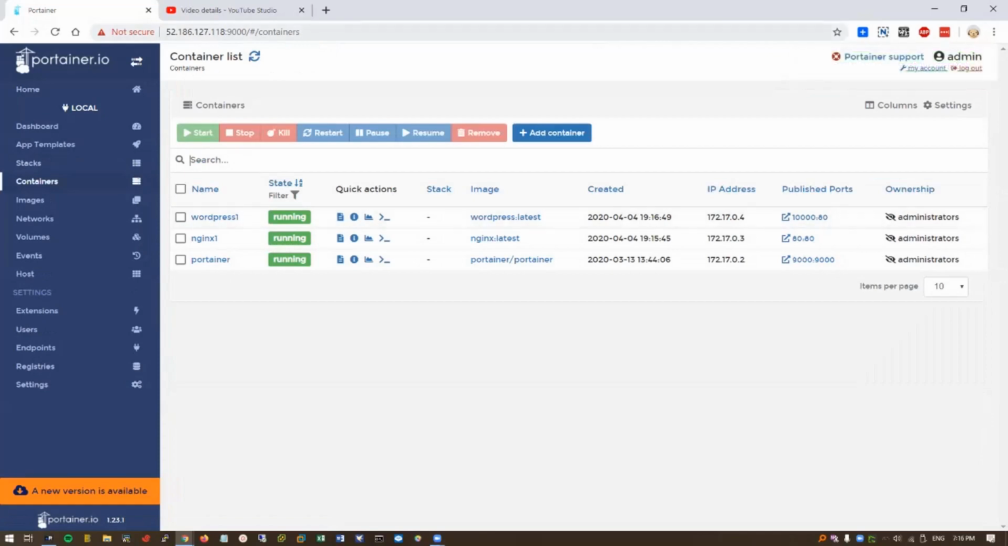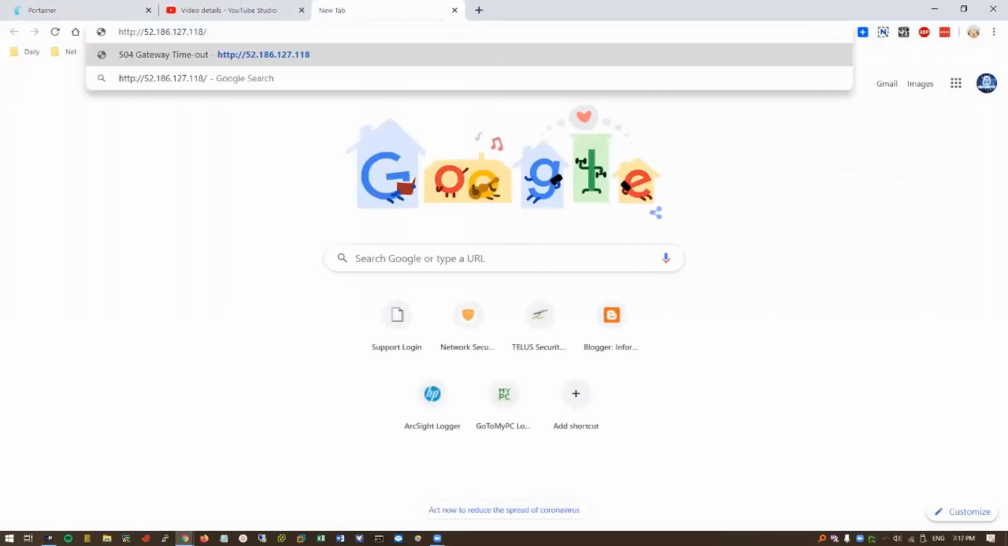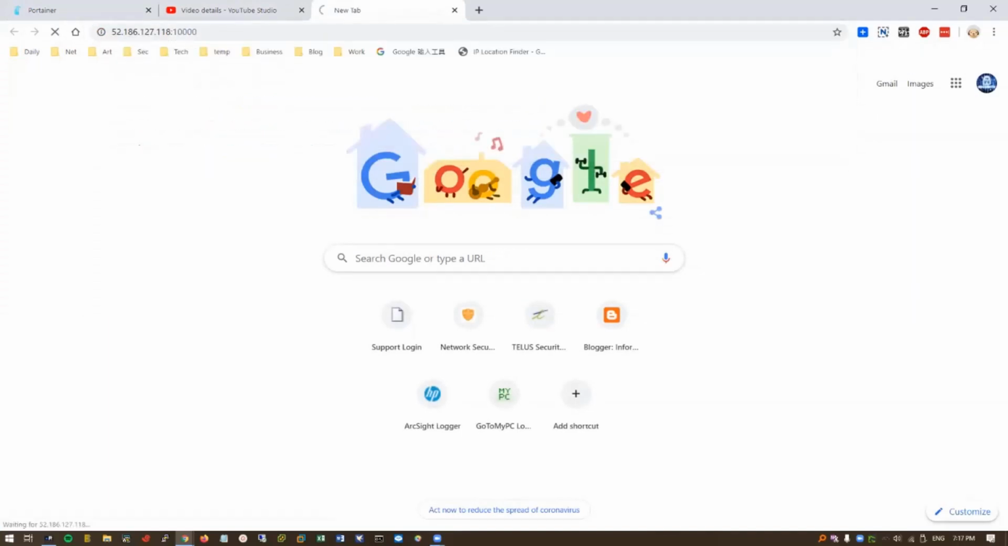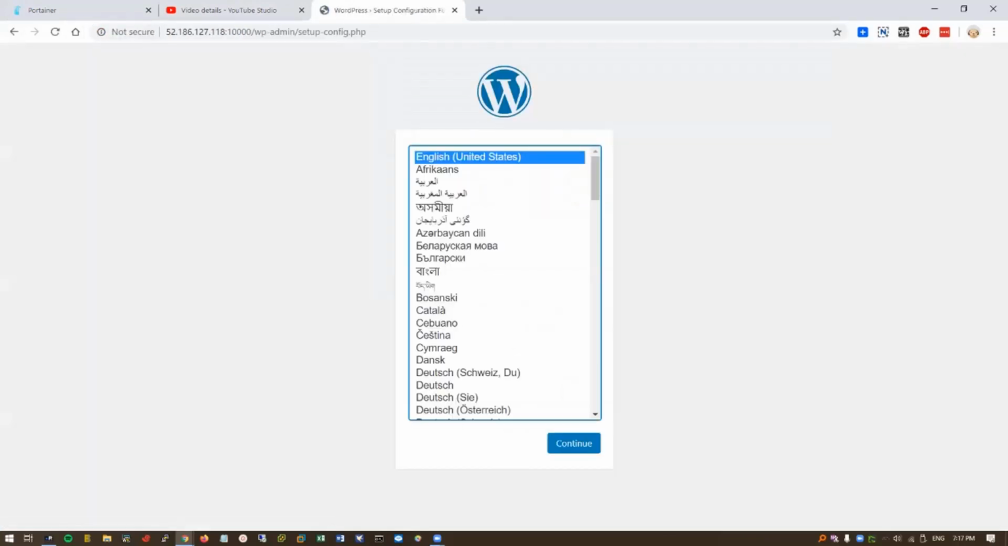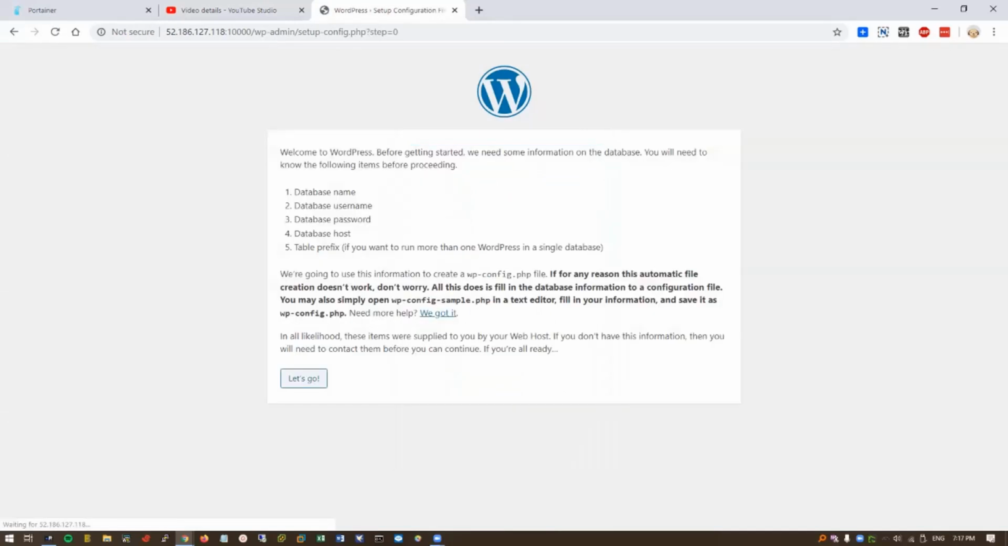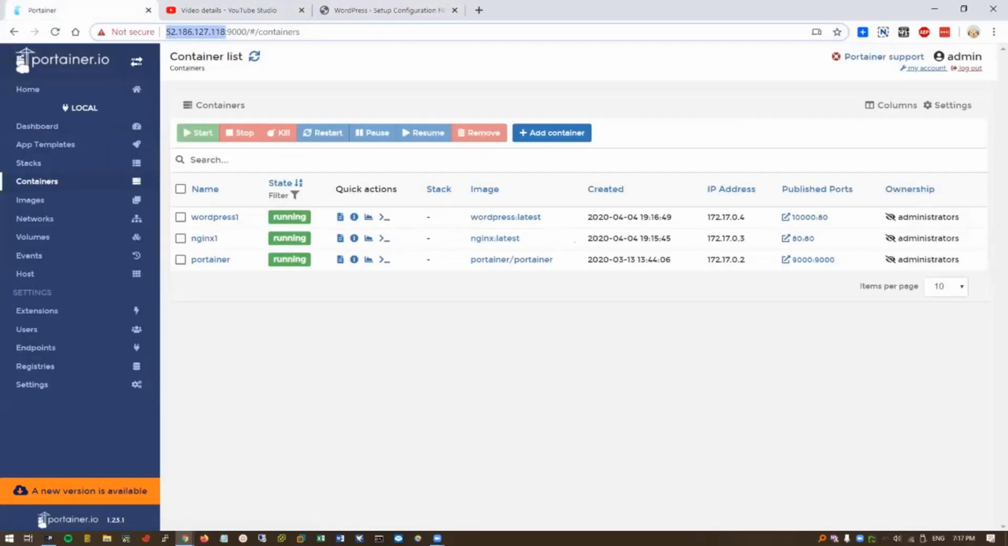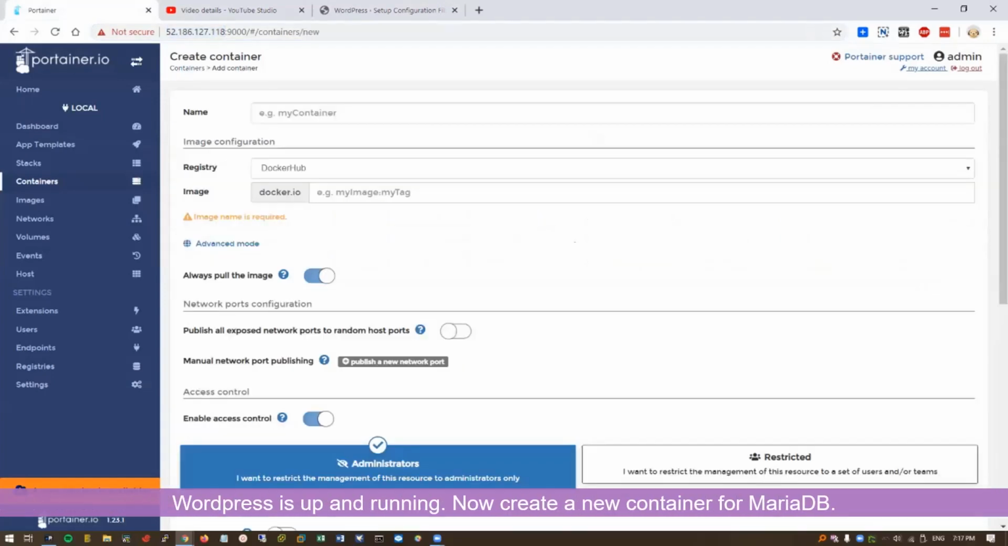So it should be up. We can test it. Let's input port 10,000. It's here. Continue. We need the database name, user name, password, and host. We don't have a database, so let's go back here and add another container, which is our database.